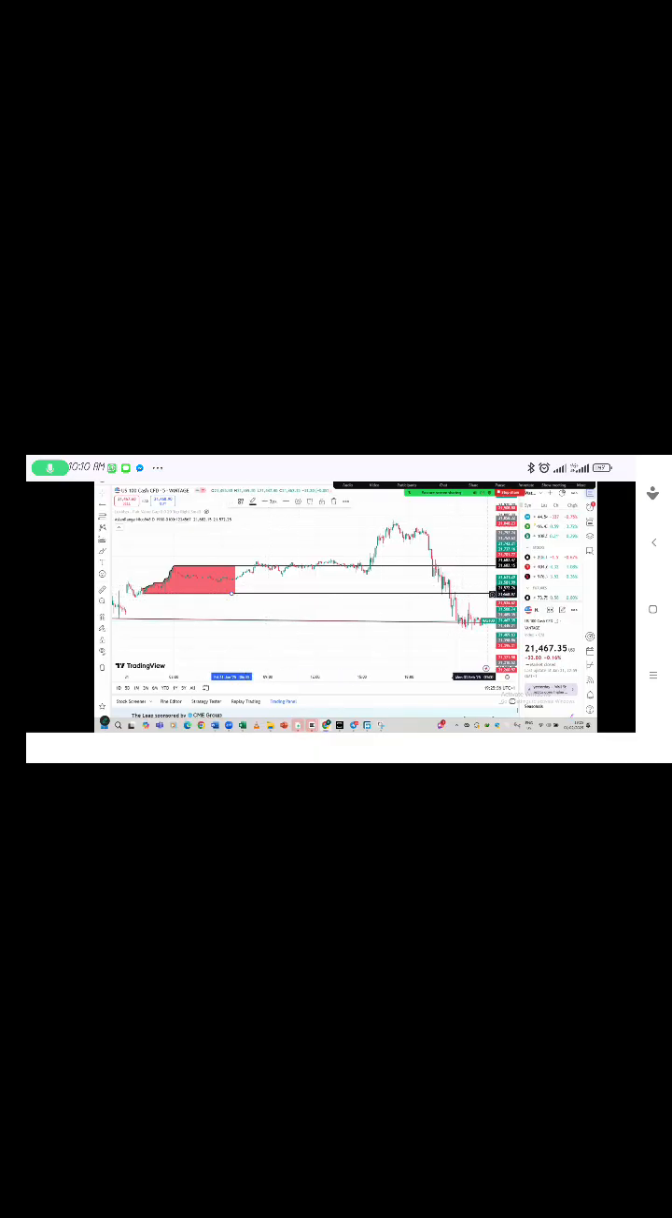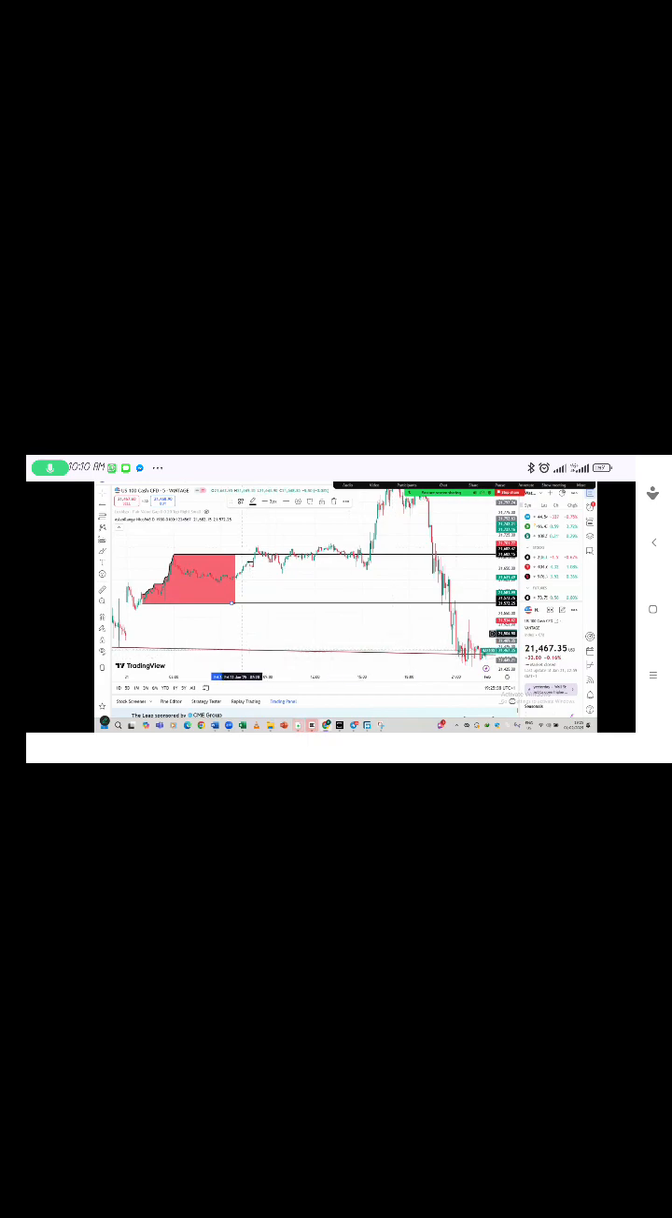Now, what are we waiting for? We are waiting for a 5-minute candle close above this place. So this one didn't close above this one. I hope you can see my cursor. This one didn't close above, but this one closed above.